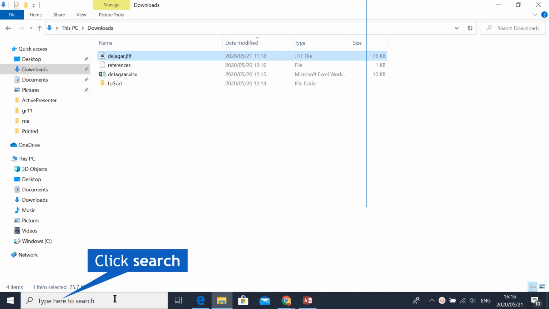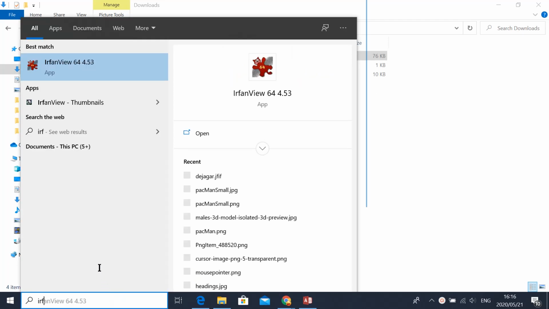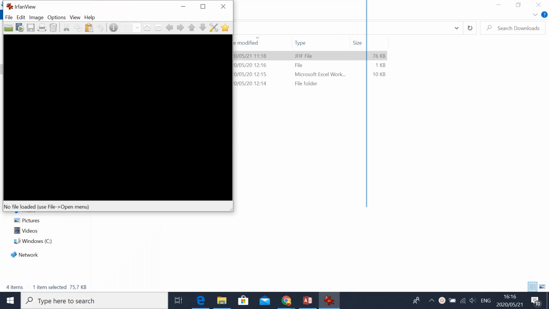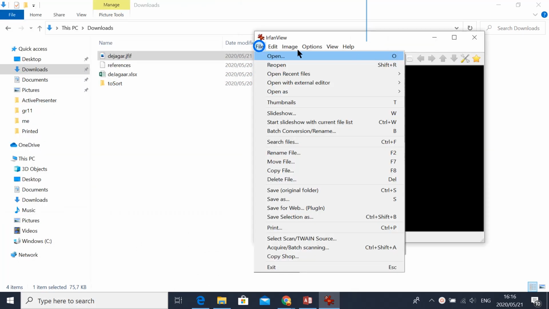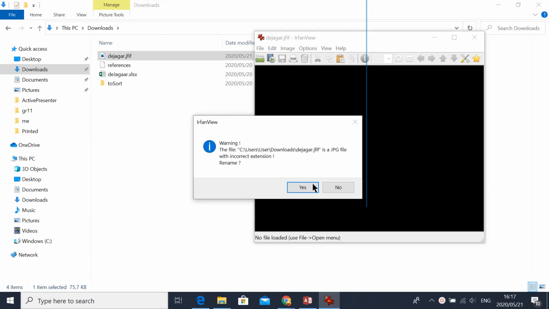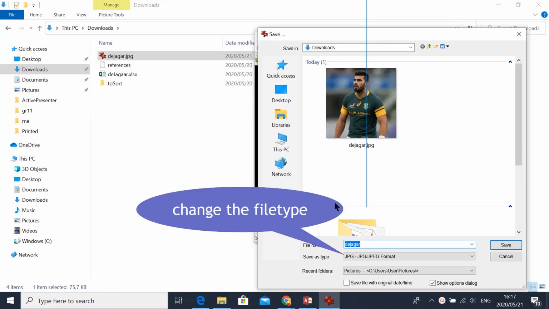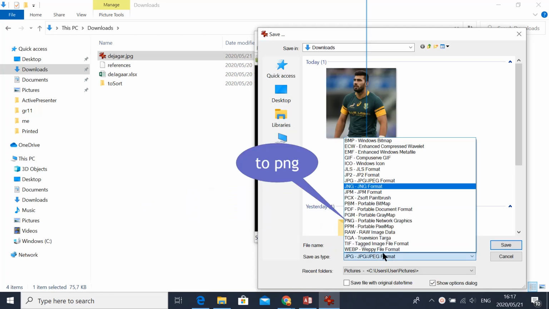Click Search. I use a free program called IrfanView. It is really good. I change the file type to PNG.